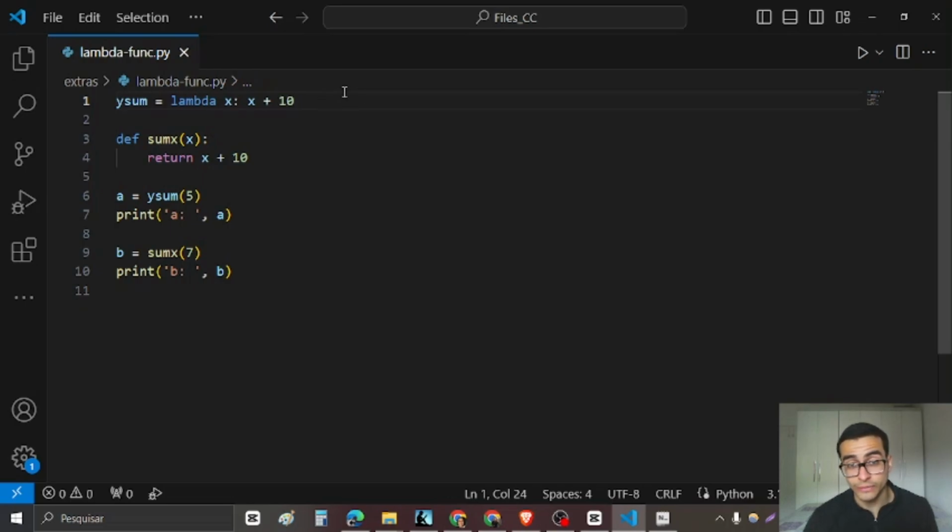But the Lambda function is a more concise way to create a function because we can create a function in a single line. The only problem with the Lambda function is that you can only use Lambda for functions with single expressions, which are expressions you write in a single line of code.